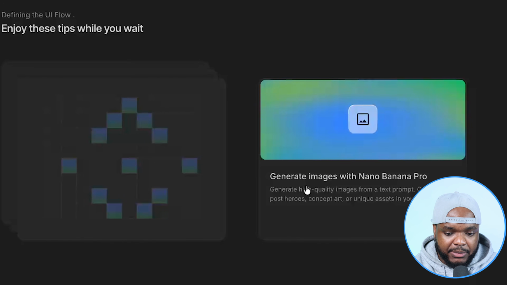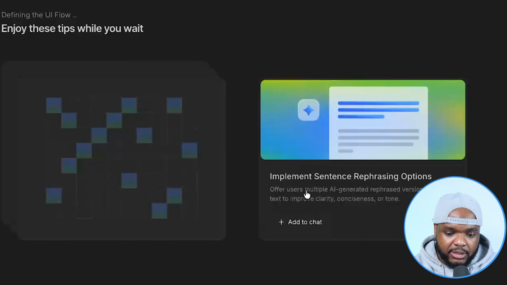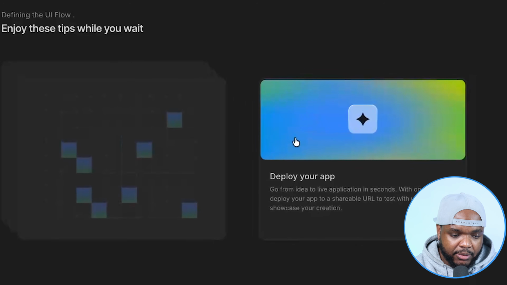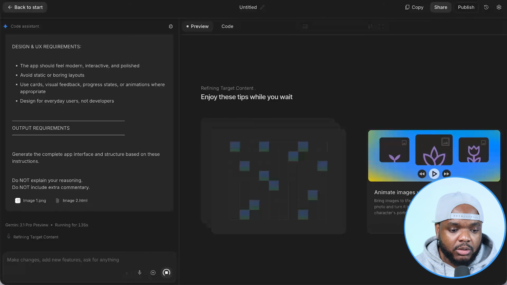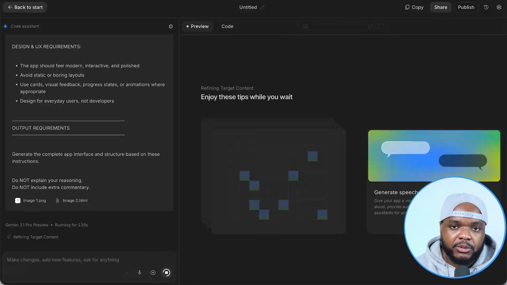As you can see, it's letting me know that I can generate images using Nano Banana Pro. I can click into this and also implement, let's say, a sentence rephrasing option. All these different things that you can see on the screen right now are going to be unique to the app that you're looking to build. And that's another benefit of using the AI Studio. But as soon as it's done, guys, I'm going to be back ASAP and I'm going to show you the first draft of what it was able to build.